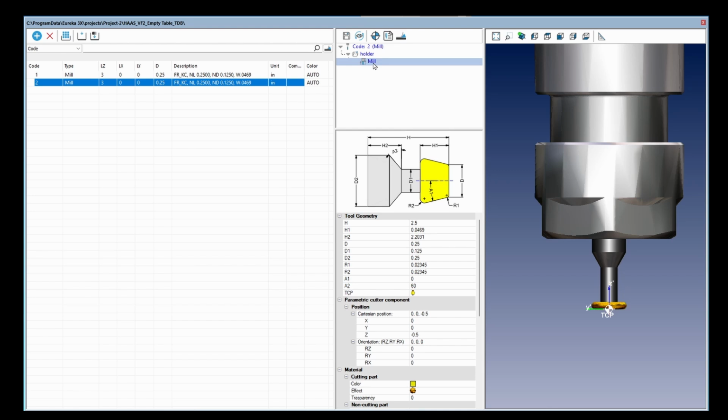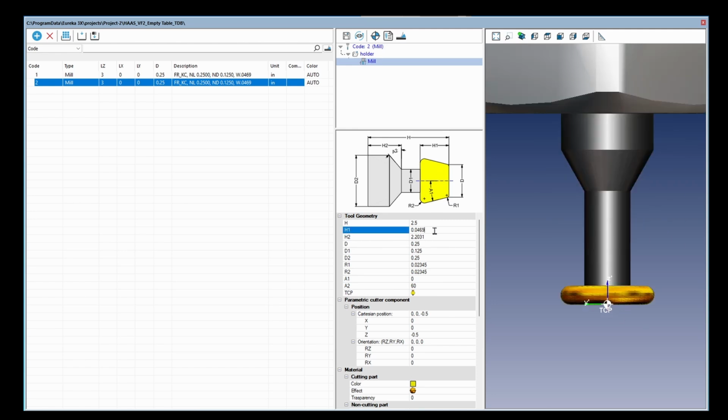This tool was created with one of Eureka's parametric tool forms, so we can modify it. You will see a layout of the cutter's shape. The tool geometry section has the variables we can change. Let's set h1 to 0.125.